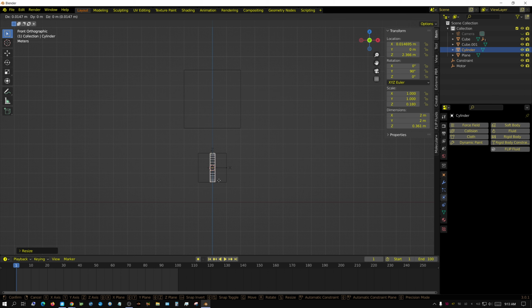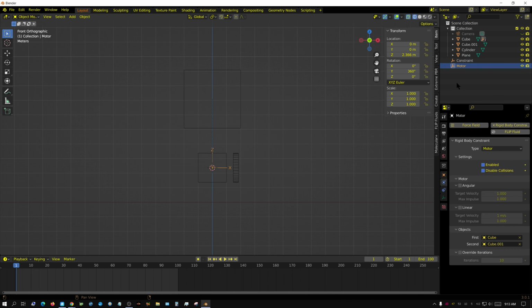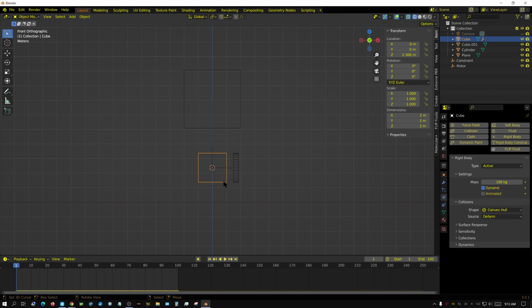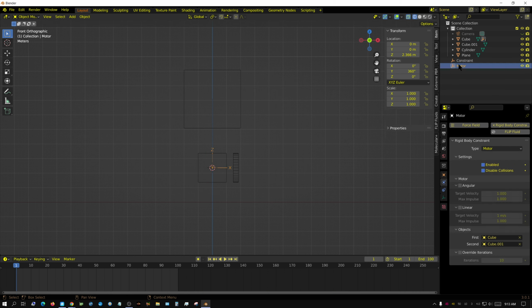grab X, and then take this right here, this motor constraint, and let's see, which cube was this? That's the first cube. Alright, take the motor constraint and change it, get rid of this connection, and then add the wheel instead of it.